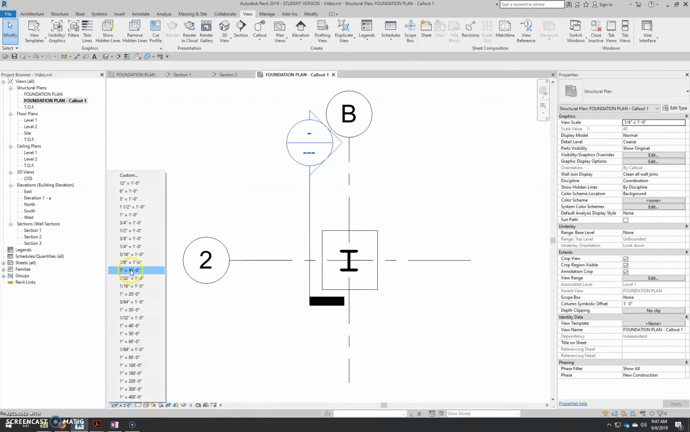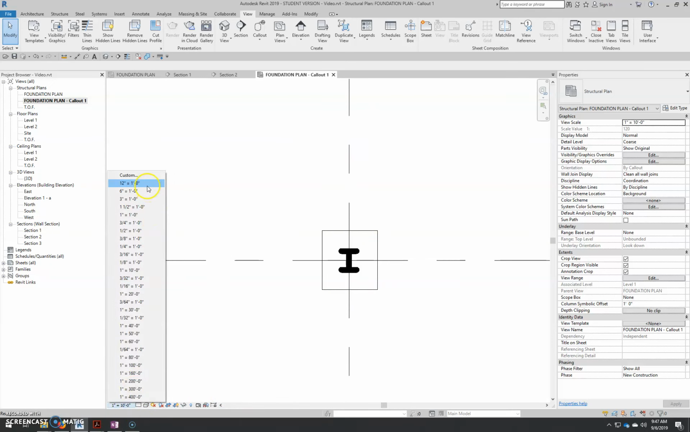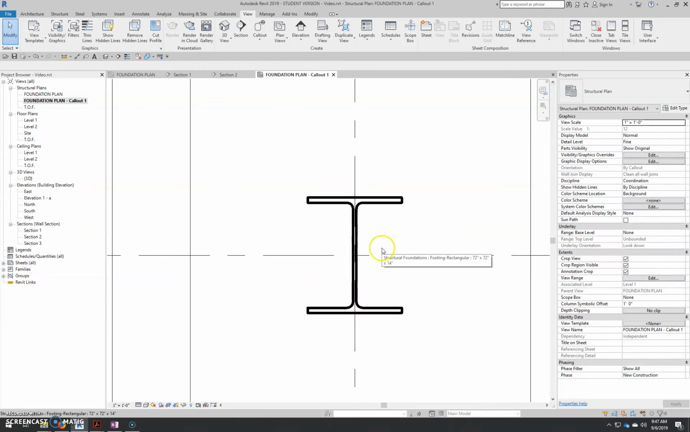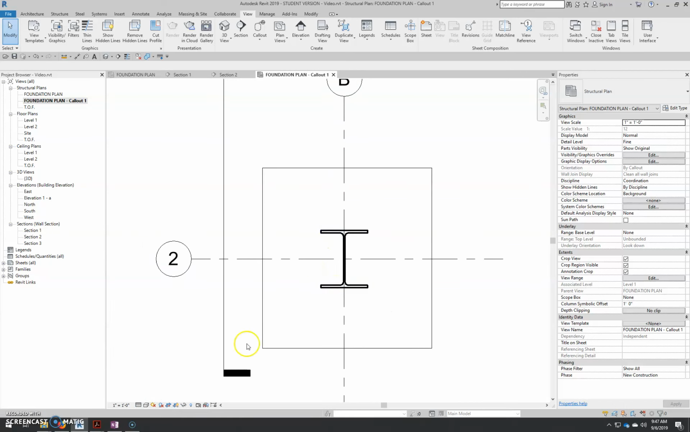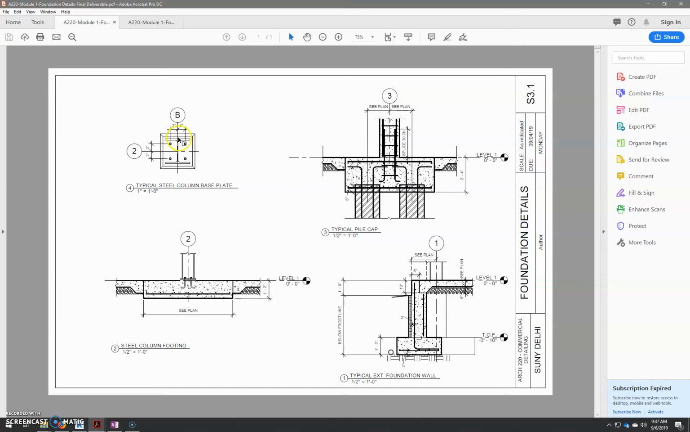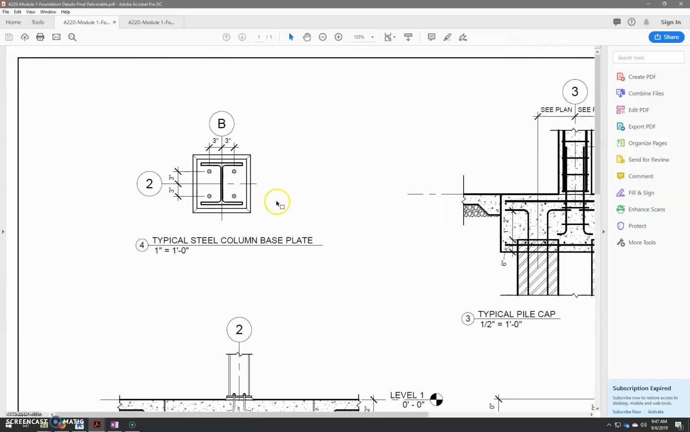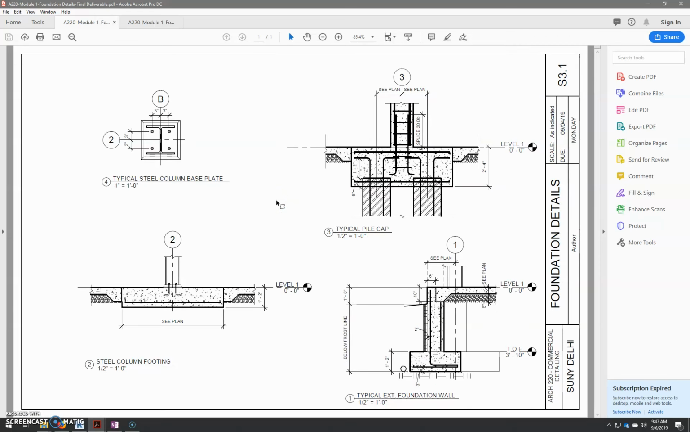We can change our scale to 1 inch equals, oops, that's wrong, 1 inch equals a foot. And again, change your detail level to fine so that you can see the whole column. I drew the base plate in this and the grout edge with detail lines. These 4 bolts are detail items, and that's a pretty simple detail to complete. So at this point, you have all the information, all the skills to complete the rest of these footing details.